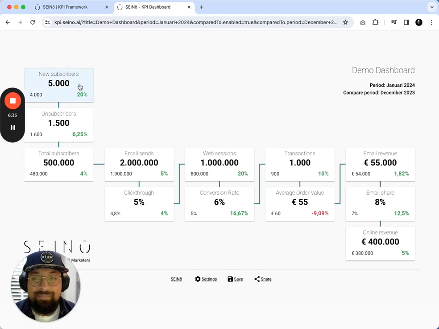On the left side, you start with your base, so your subscriber base. So you got 5,000 new subscribers, and you can see it's 20% better than the previous period, because we had 4,000 the previous period. We do the same for the unsubscribers, and then we start from left to right from your base. So you got 500,000 people in your base, and it increased with 4%. And those subscribers, we've sent emails, 2 million emails, which is 5% more than the previous period.